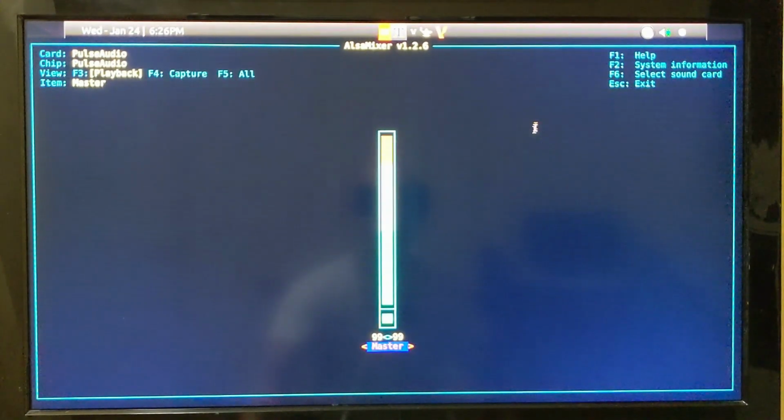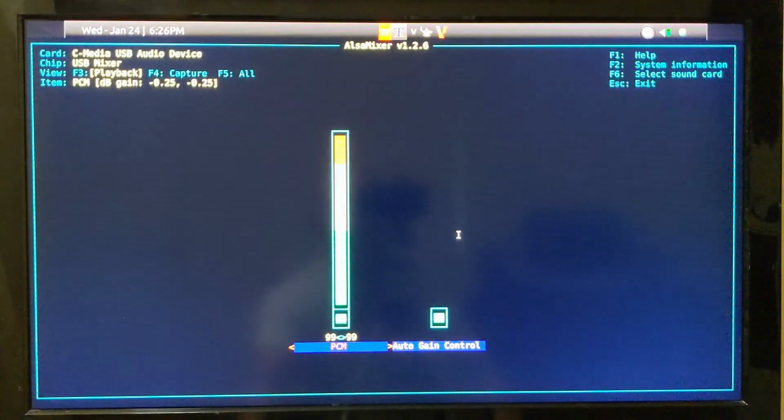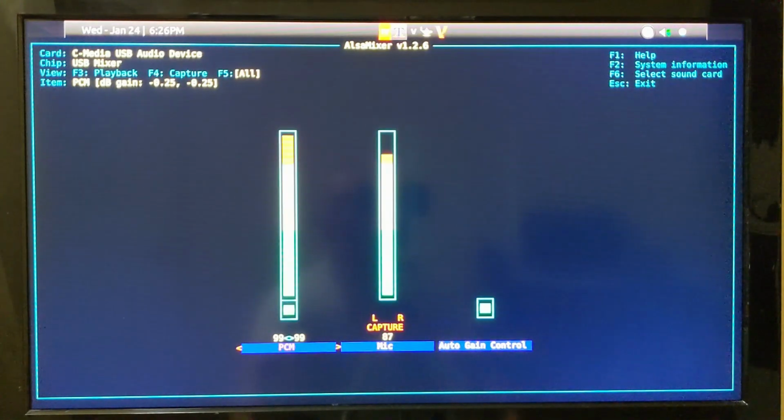Start that, and then F6 to select the other sound card. My headset is C-Media, so I have to make sure that's on. And then for right now, we also need to set up the microphone. So F5, and you can tell with the arrow you can go back and forth at the bottom here. PCM at highest is fine. Mic, I usually have it around 87, which seems to work.